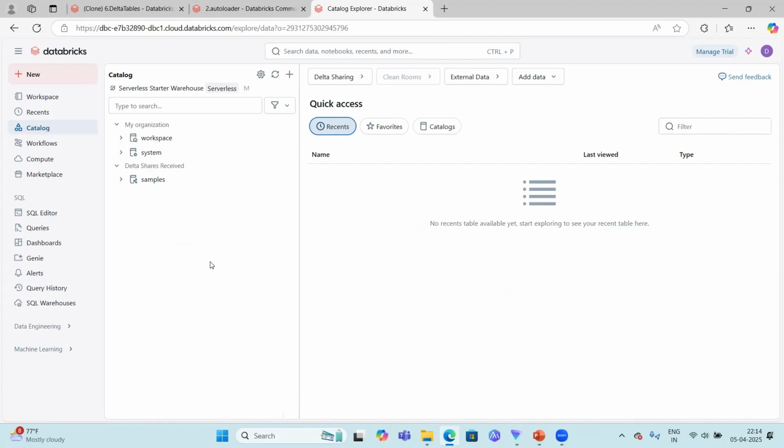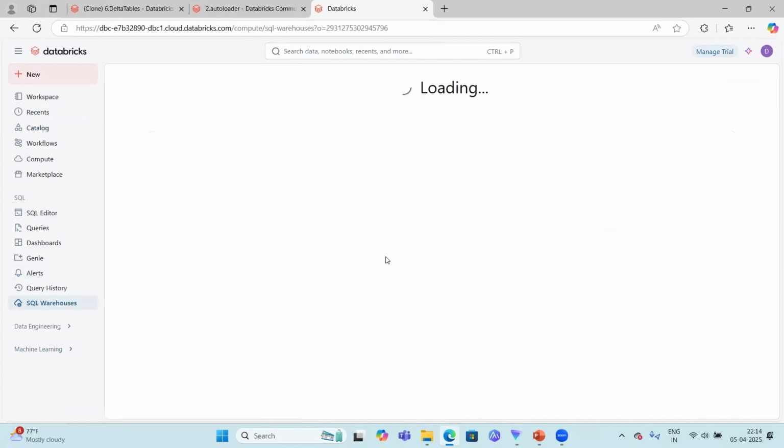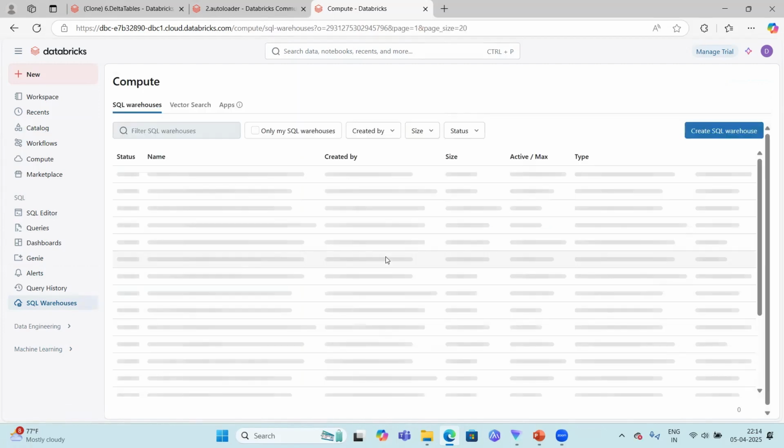server over here. We need not do anything. Databricks being the data intelligence platform and being cloud based, they take care of the infrastructure and all. So that's where you see here we have the option of SQL warehouses, and I just clicked on it and it's taking a while.